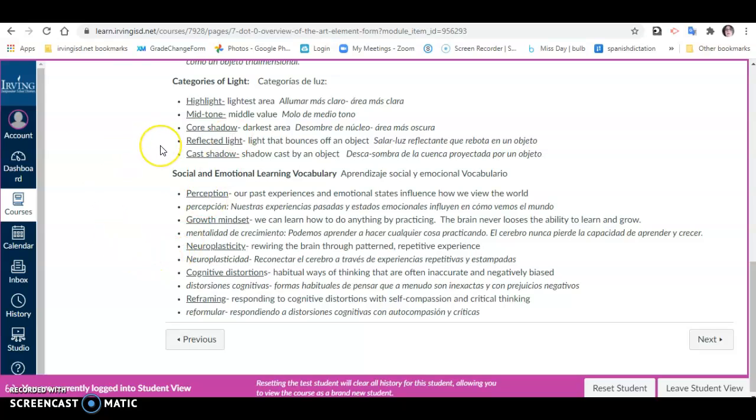And then we've got a really cool social and emotional learning exercise in Module 7 about cognitive dissonance. It has to do with our perception of ourselves. So we've got some words in here too, vocabulary words for social and emotional learning: perception, growth mindset, neuroplasticity, cognitive distortions, and reframing.